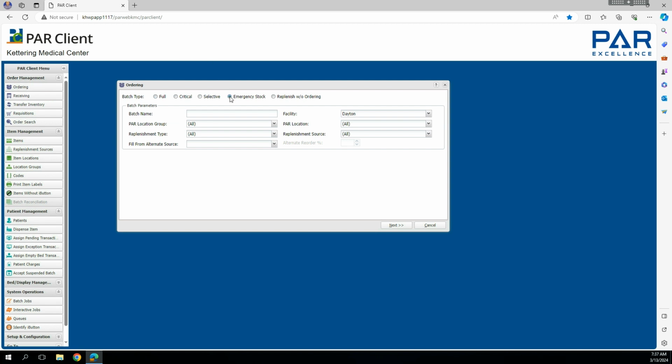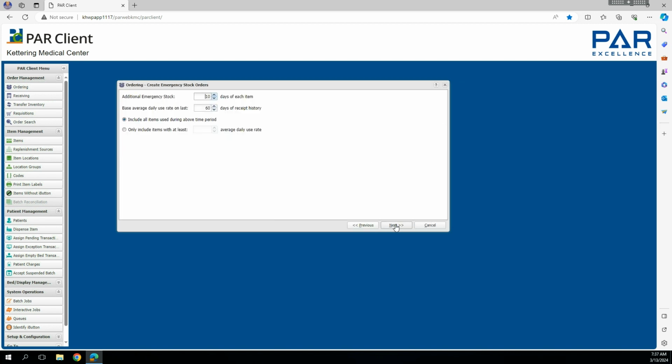For emergency stock, we set the same filters. Next. Now we're going to say how much we want. You can see by default it's pretty high. For a holiday, I would suggest no more than 2 days of each item. And you can run the daily use, I believe, up to 180 days.